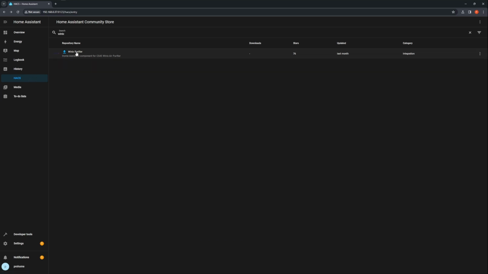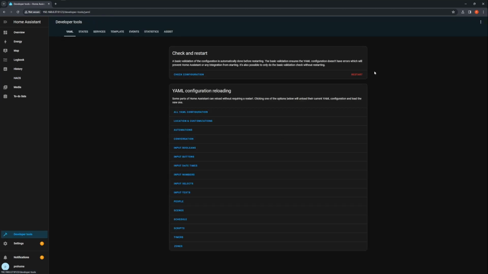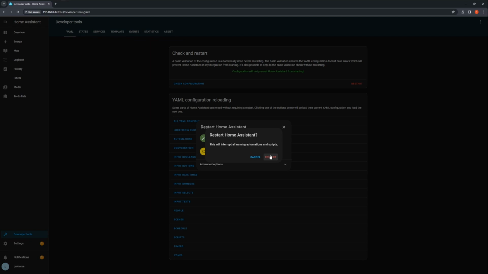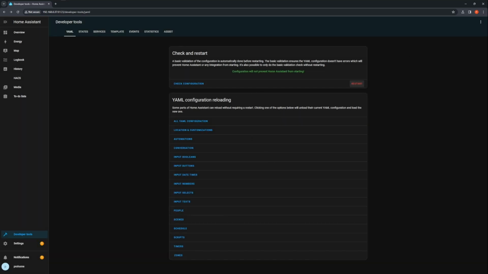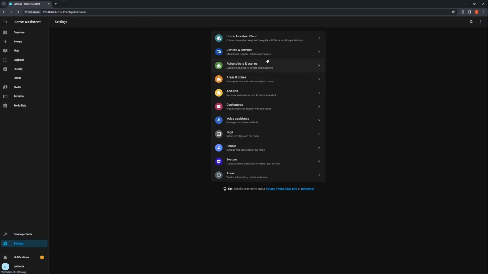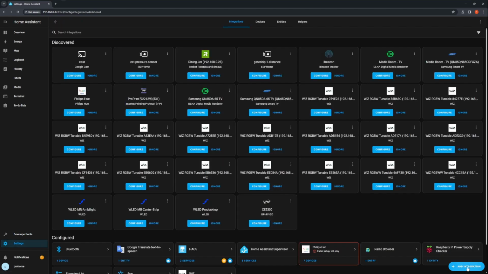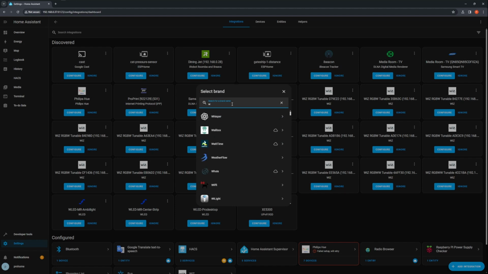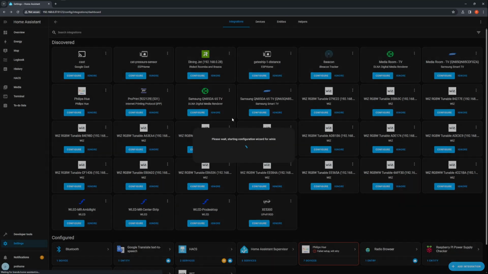Something you need to do after you've installed Home Assistant Community Store integrations. In order for them to take effect, you need to restart your Home Assistant instance again. So again, Developer Tools, restart, wait for it to restart. Now that our instance has restarted, we can go ahead and go to Settings, Devices and Services again, Add Integration, and now, when we search Winix, it appears in the integrations list.